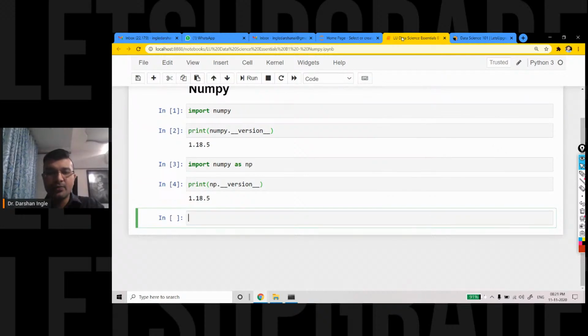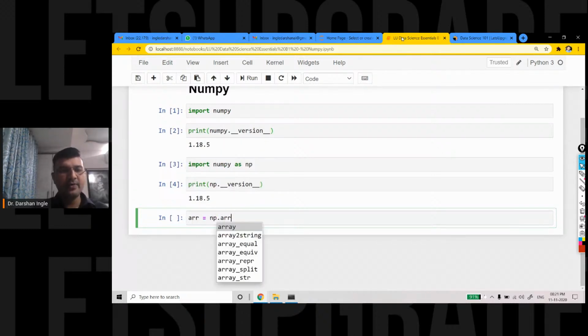Now, let us start with creating a NumPy array. Well, how do you create a NumPy array? I can create a NumPy array just by saying, let's say ARR be my array, and to create a NumPy array I have a function, and that function is called the array function.